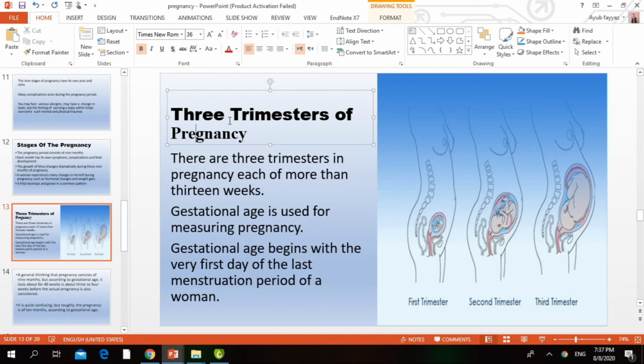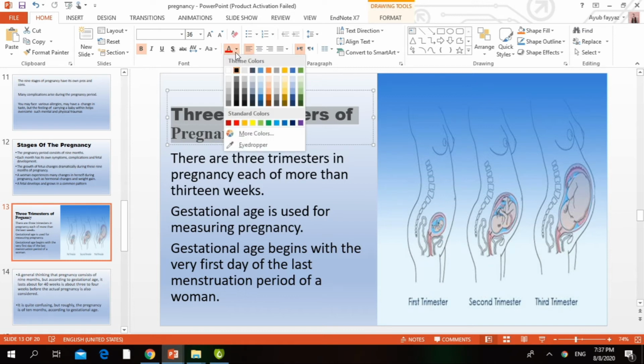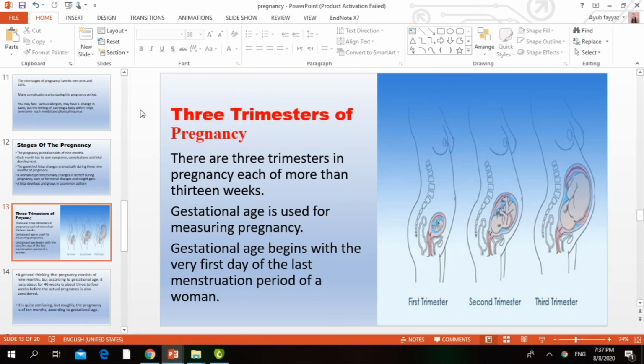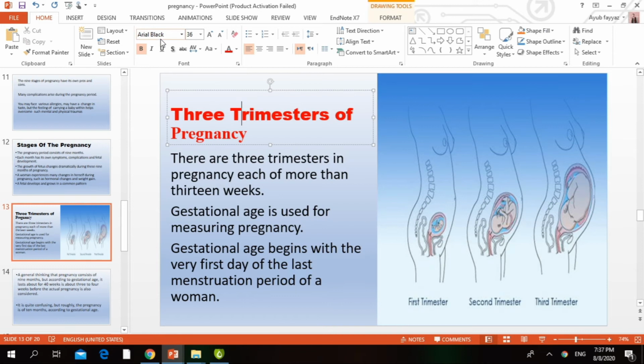So we have to select all of this by Ctrl+A, and this tool allows us to change the color of the text. You can change the color of the text by just changing the arrow. For example, we select red, and these tools allow us to underline all of our text words.